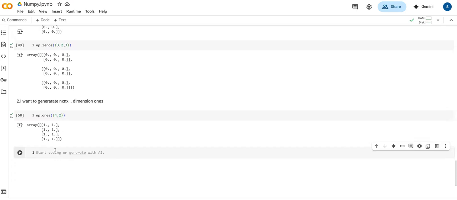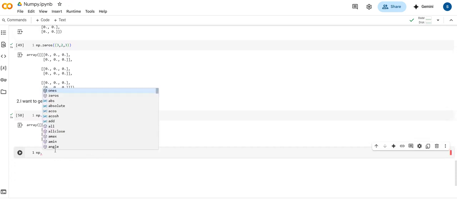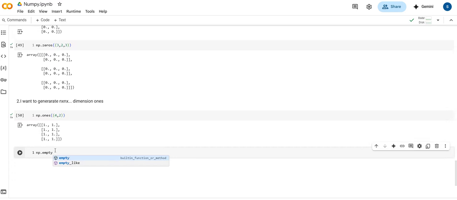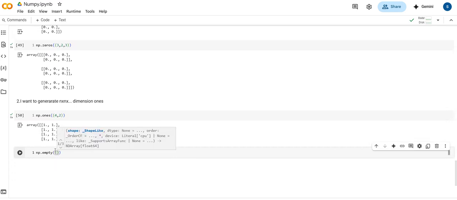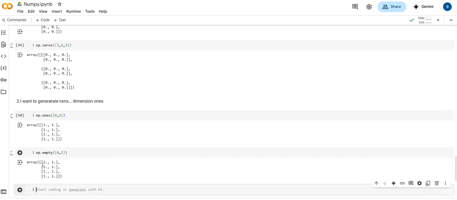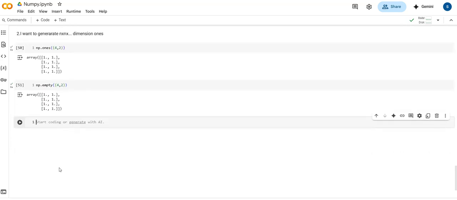Sir, can I have another way? Yes. You can also use empty as the method name. There you can provide the shape like 2 comma 4 or 4 comma 2. If you type 4 comma 2, then same as above you can generate your array.